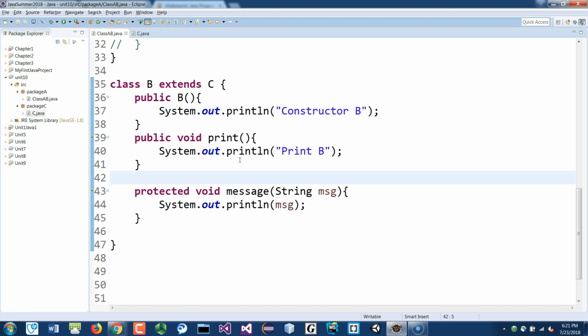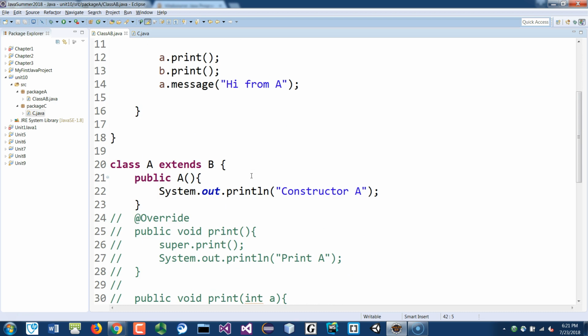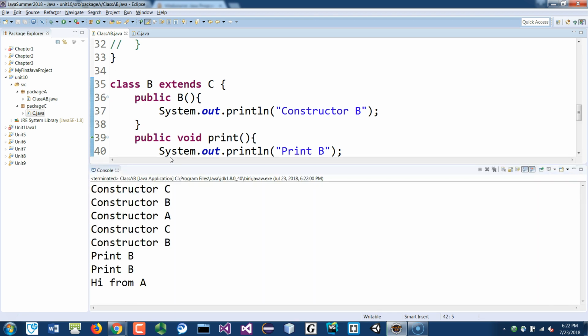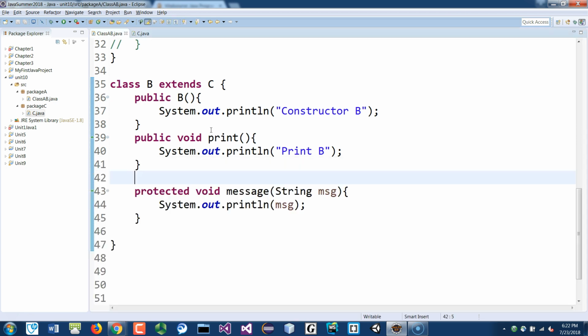Until you override it, right? If you override it, then it's fine, because now you're overriding the parent's C message method inside the B class. Again, the same rule applies to overriding. And if you execute, it should still work just fine. So you can override it if you're accessing across packages, or just set it to public.